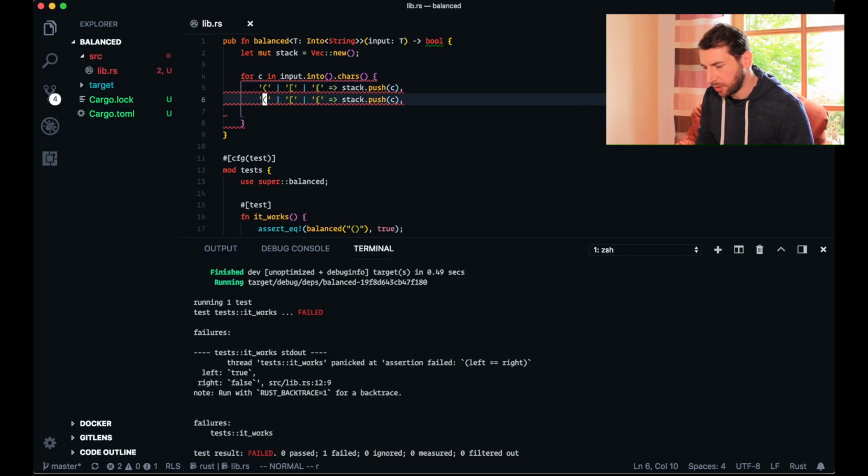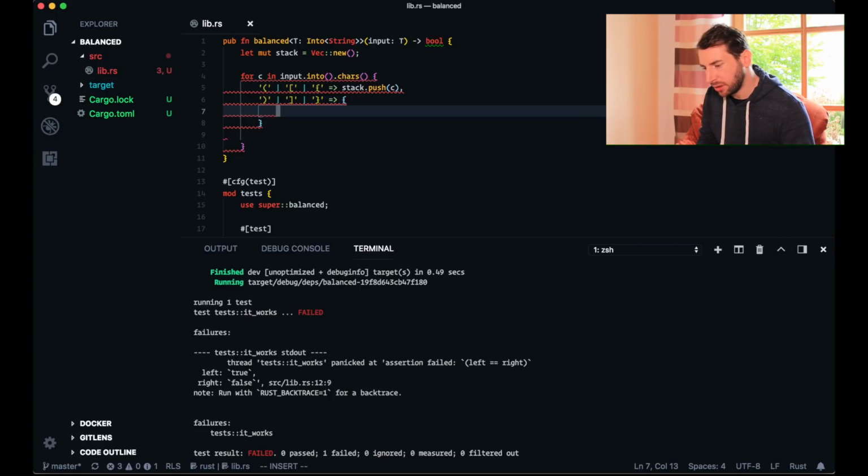If, however, we have the closing ones, then we need to do a little more work. What we need to do is compare the last thing on the stack with our current character. So let's pop that from the stack. Let match. Match is a keyword. Let's call that previous, equals stack.pop. And this returns an option of a character.